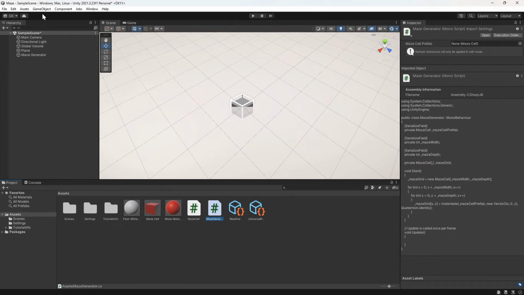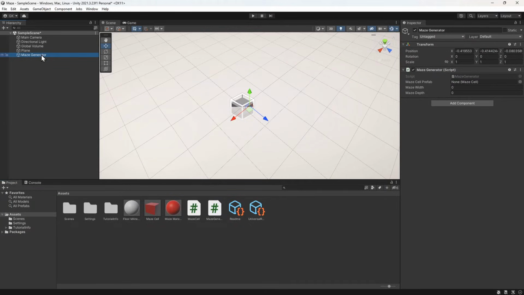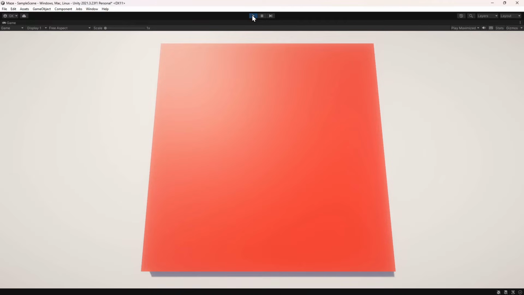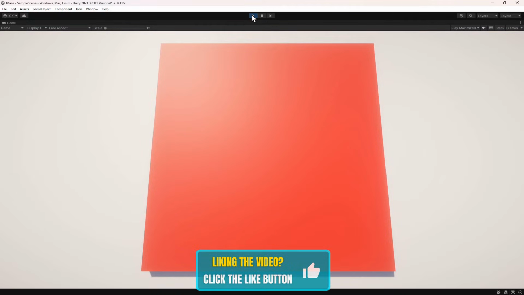We'll select the maze generator in the hierarchy. We'll drag the maze cell prefab into the field in the inspector. And we'll set the width and depth to 20. Let's press play to see how this looks. Now we can see we have a grid of maze cells. The next thing to do is carve the maze in this grid. Let's stop the game and switch back to the script.